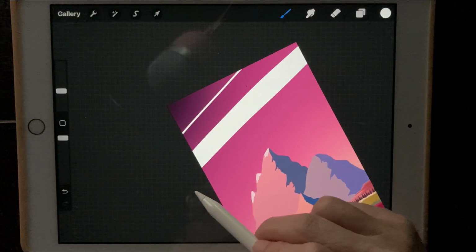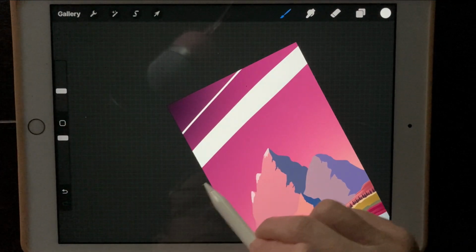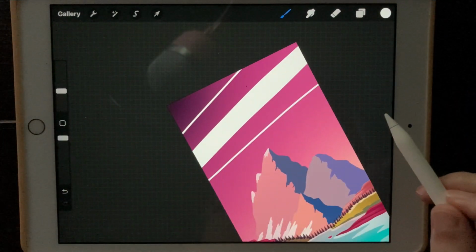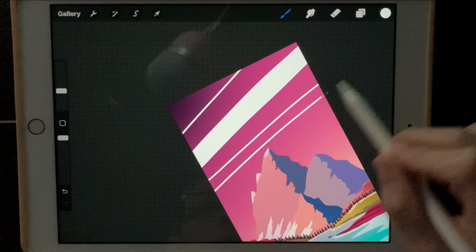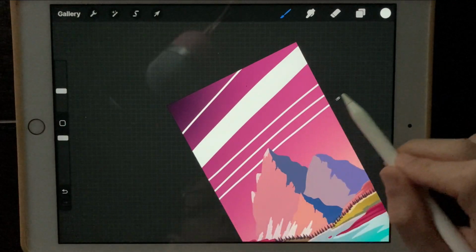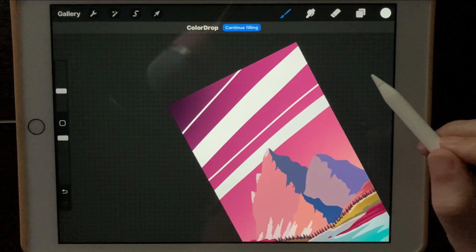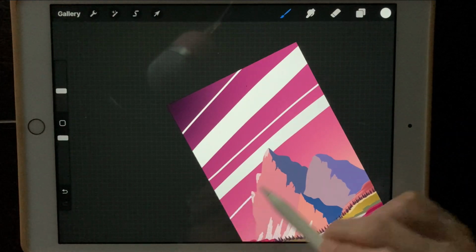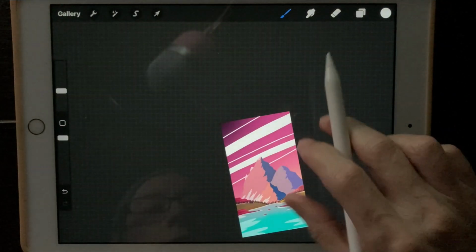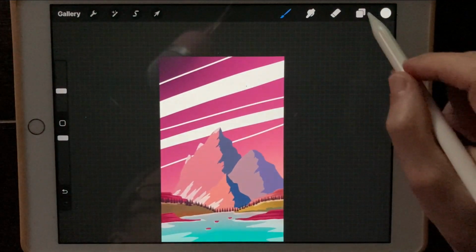Okay, maybe a thinner one right here. And then a little bit thicker one. Fill that one in. Okay. Maybe one more thin one just going across like that.